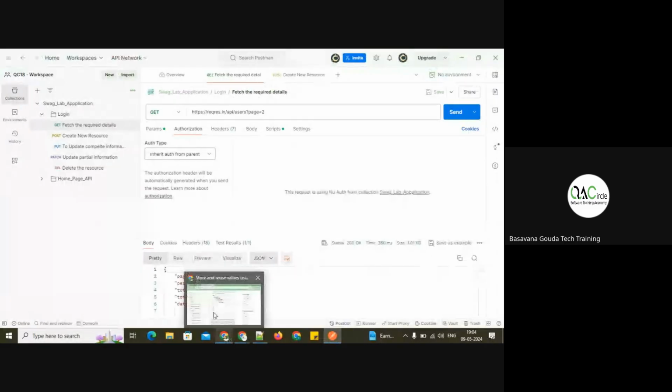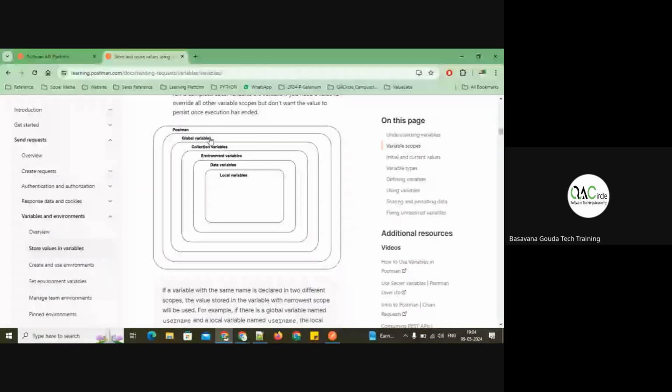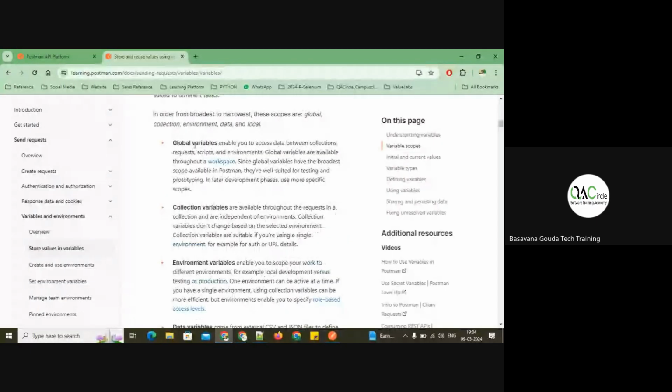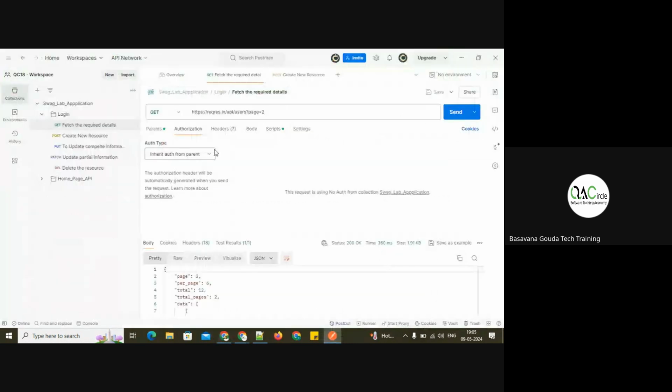Inside that, I have global variables. What do you mean by global variables? They have given it clearly here. Global variables enable you to access data between collections, requests, scripts, and environments. Global variables are available throughout the workspace. Since global variables have the broadest scope available in Postman, they are well suited for testing and prototyping later in the development phase.